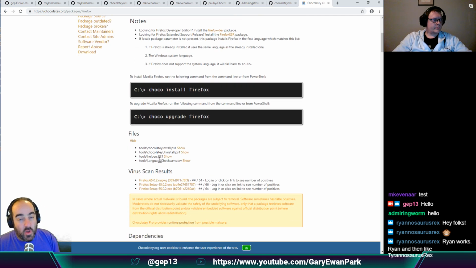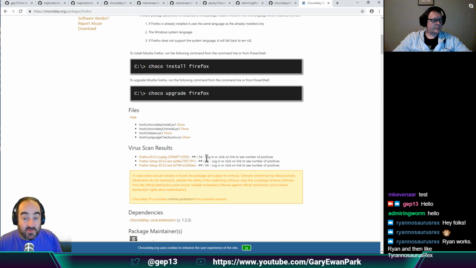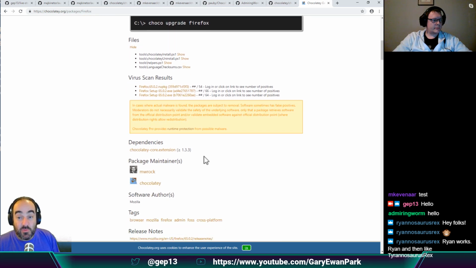Now, when Mozilla push out a new version of Firefox, there's nothing built into chocolatey.org that will automatically know that there's a new version available. What we rely on is someone, a maintainer, a community maintainer, recognizing that there is an update for that package and to update it and push a new version. Okay? Now, that's great when it works.